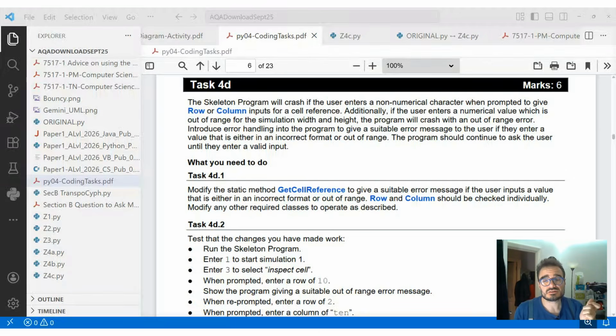Finally, the last part of task 4. But good news, this is a much more straightforward input validation that we know and love, right? You've got numbers, they need to be numbers, they need to be integers actually, and they need to be between the boundaries of the coordinate system, which starts at 1. And there's already a method that does it. Modify the static method, get cell reference, to give a suitable error message.